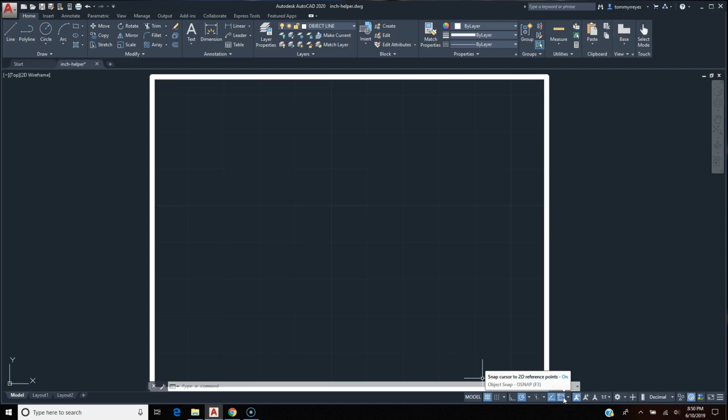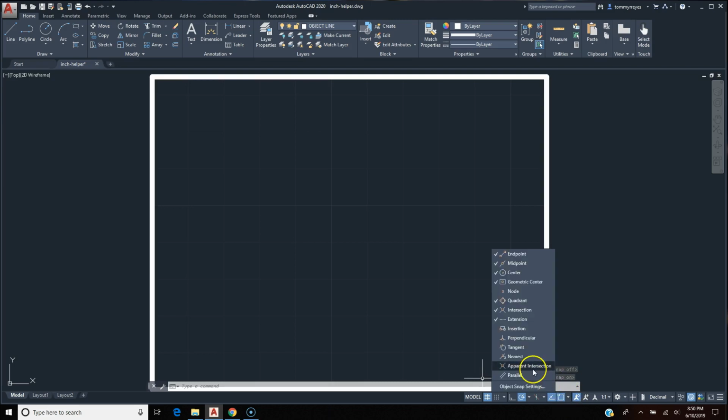This is your O-snap, and make sure that is on. Click on this down arrow right here, and I definitely recommend having these checked off: endpoint, midpoint, center point. Geometric center, you don't necessarily need that. Quadrant, I personally like it, especially dealing with circles. I keep that on. Intersection's fine. Extension, you really don't need. So these are my personal favorites. Oh, perpendicular is a good one too. But I like these ones: perpendicular, intersection, quadrant, center, midpoint, and endpoint.